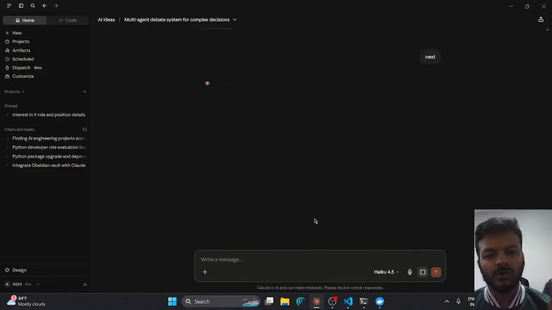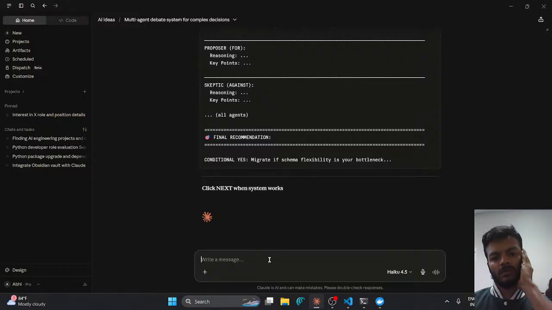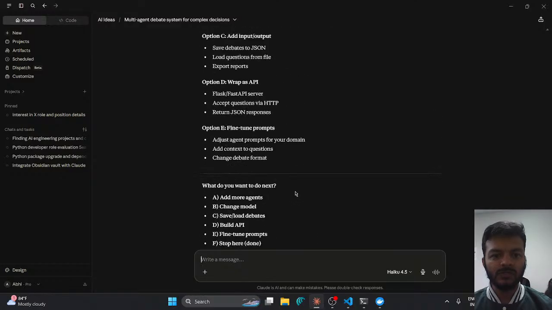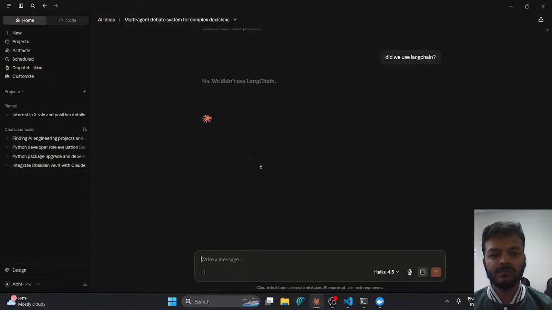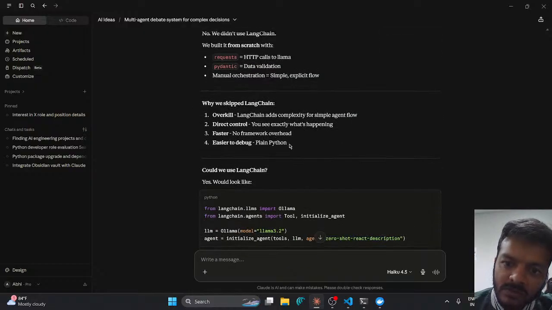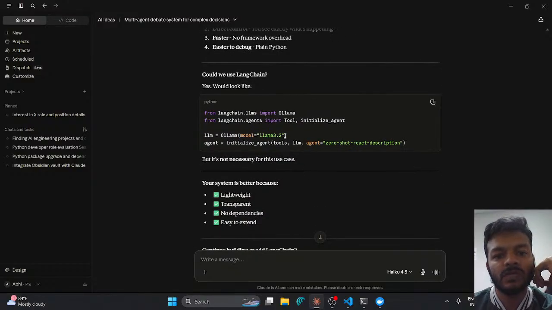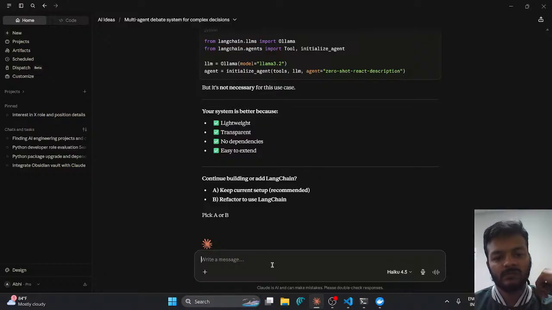And for this project, let's see what's next. We have a complete working system, but what we have to do is, did we use LangChain? No, we didn't use it. We built it from scratch with HTTP, Pydantic, and manual orchestration. A framework adds complexity for a simple agent flow. You see exactly what's happening. No framework overhead. Easier to debug. Plain Python. Could we use, like, is LangChain better here or LangGraph?